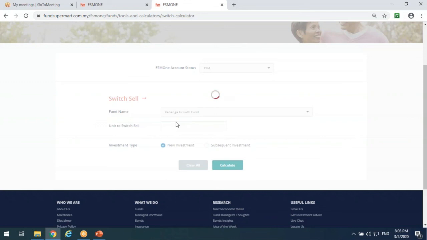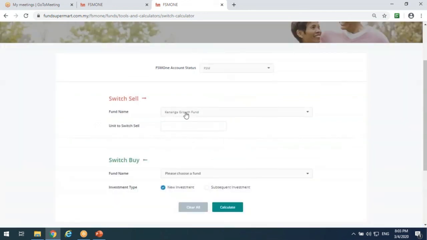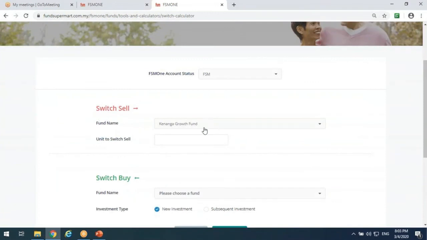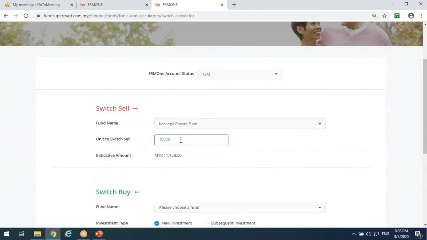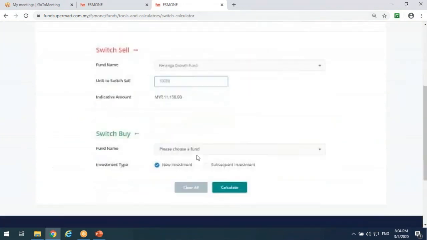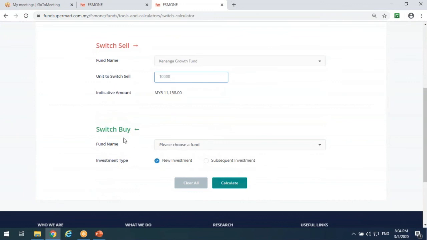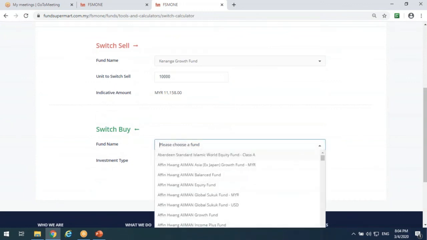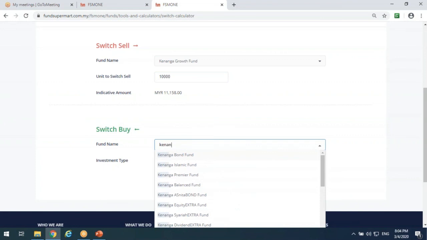Please give some time. The page is loading. Okay, so now the name is inside already. Maybe let me enlarge a little bit. So for the unit to switch sell, you need to key in the units. Let's say 10,000, and the amount will also appear. And then for switch by fund, let's say I want to switch into a Kenanga bond fund.